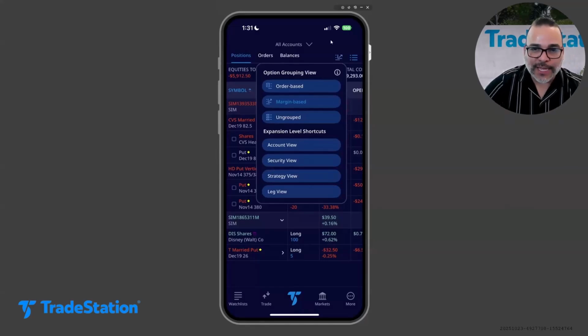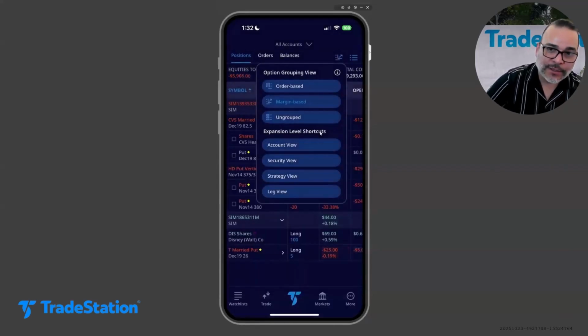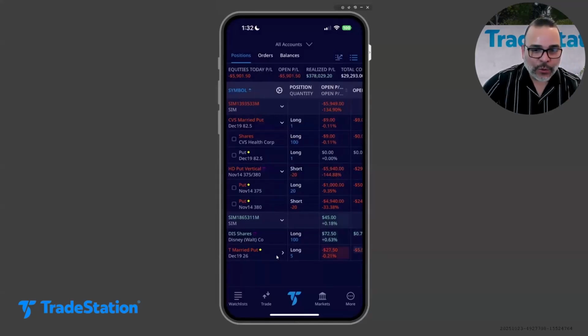Okay, let me go ahead and switch my symbol here. All right, let me get rid of this. Oh, by the way, if you tap on the little eye here, it gives you a little bit more information as to how it manages the groups and what it does when you select order-based or margin-based. So this is always good to remember. If you are not sure what each one of those groups does, just tap on the little eye and it provides you a little bit more information. Let me see if I have any open positions here. I have Disney shares.